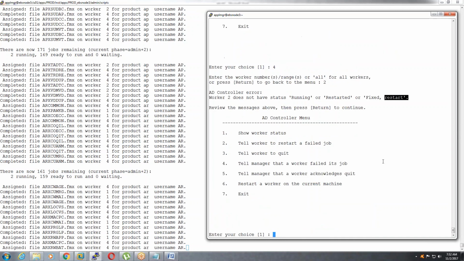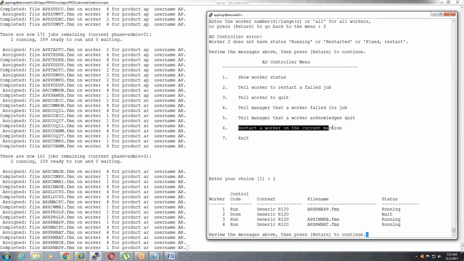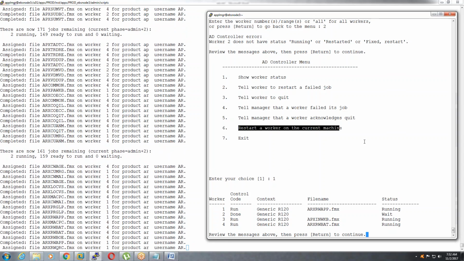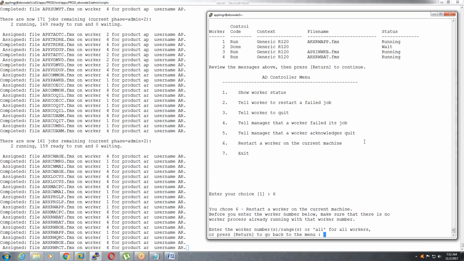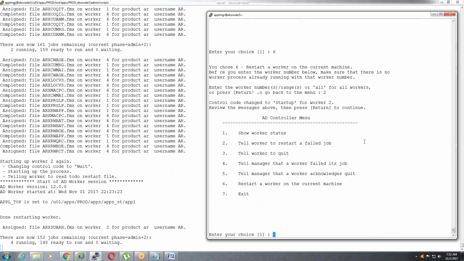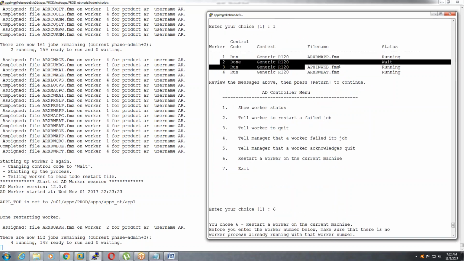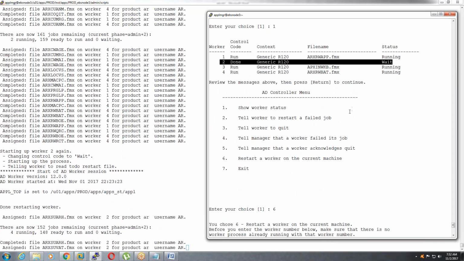Okay. Let me show the worker again. This time what I'll do, tell the manager that the worker acknowledged quit. Yeah, I'll start the worker. So I will use option 6. I'll mention 2. Okay. Continue, and option 1. See, it got running again. When you say two, it means you added two more workers or what?